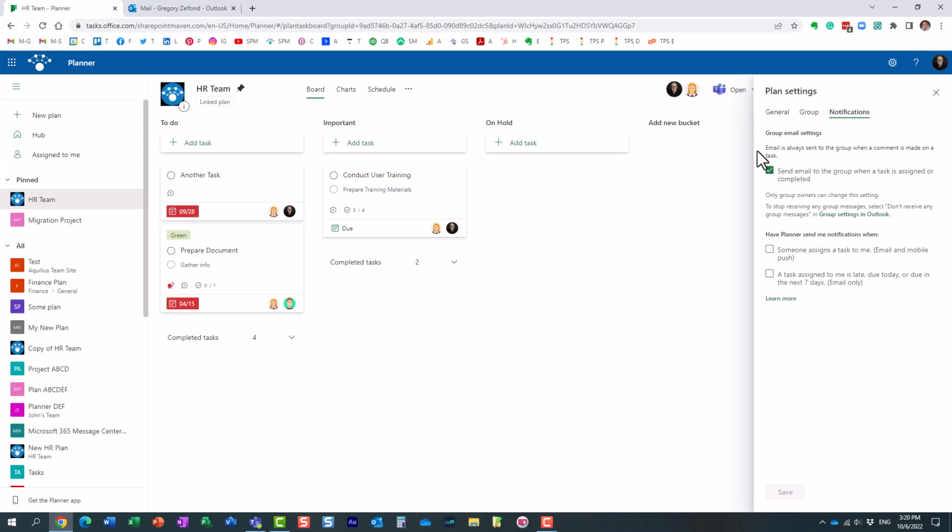The group email settings are only controlled by those who are owners of the group. So I happen to be the owner, so I can actually control the notifications, the emails that are sent to my members. At the same time, individual team members can also control some notifications as well. Let me first explain to you the group notifications that are available to be configured by the group owner.